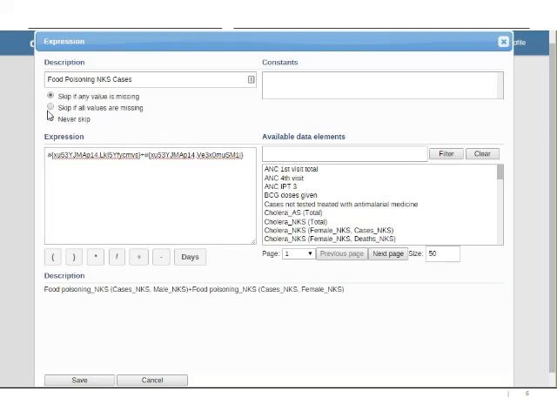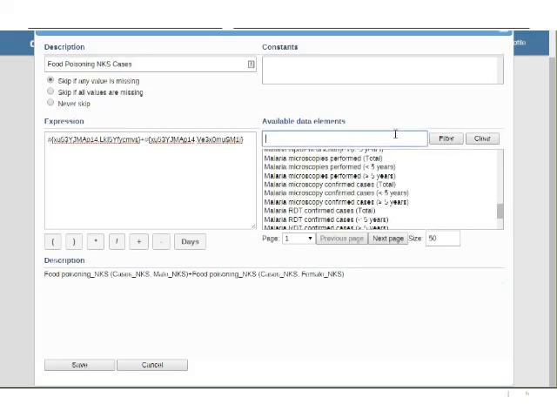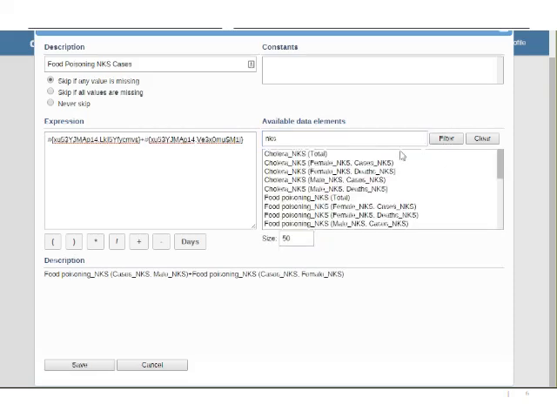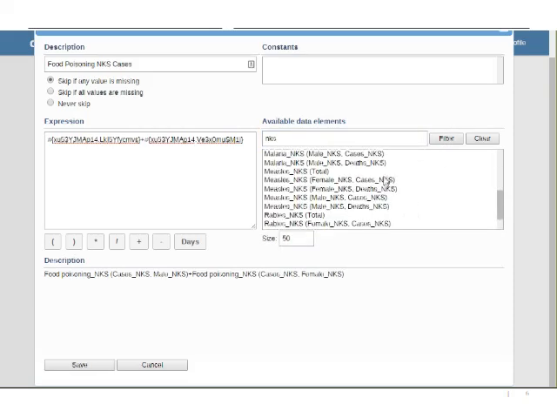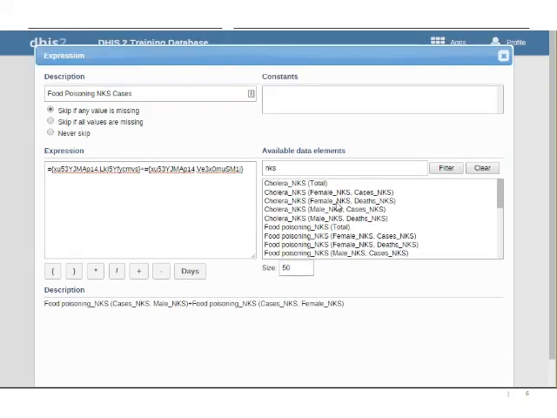Sometimes you want to make sure you never skip, but it depends what you're validating. And of course you want to be able to find your data elements here. You can filter them based on a search. If I do NKS, for example, I can filter all of the data elements I've created with my initials, so I know that they are part of my test. And as you can see, the data elements that are broken down with categories already have the breakdowns for me, so it's nice and easy.